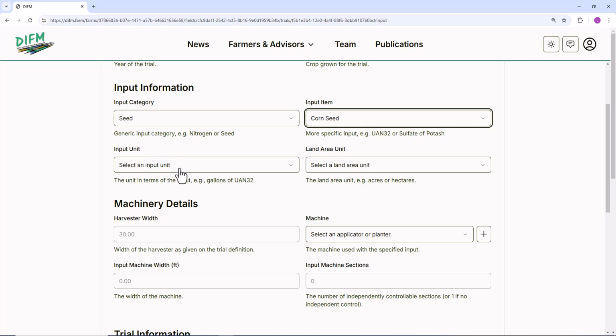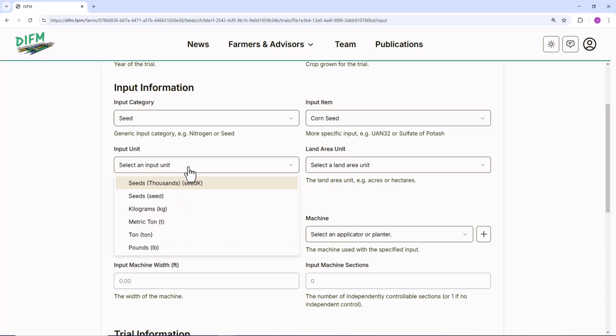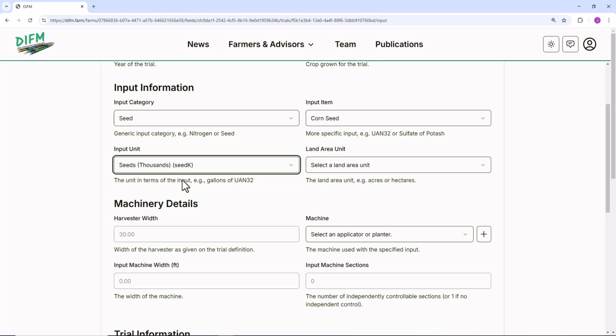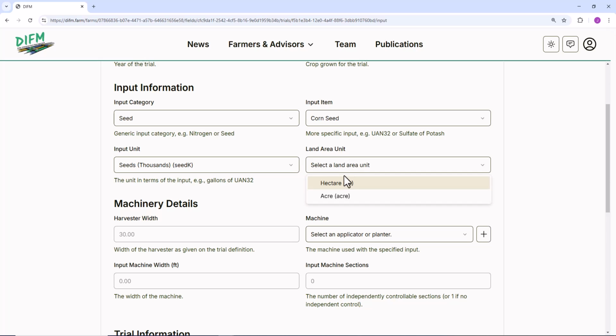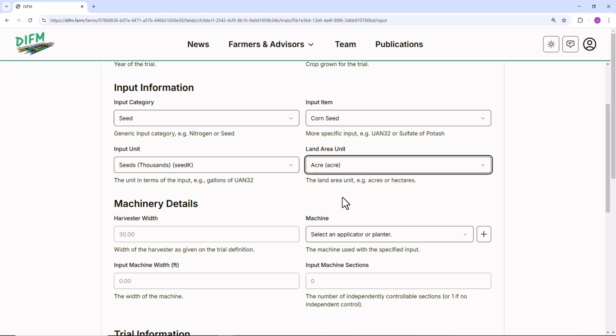Are we measuring them, the urea in pounds per acre, or UAN in gallons per acre, things like that. So for this one, we have two options. We can do seeds or seeds thousands. Seeds thousand just means we put 34 instead of 34,000. So that's what we're going to do here. And this is on an acre basis. You can do hectare depending on where you are. So it already has our harvester width in there.